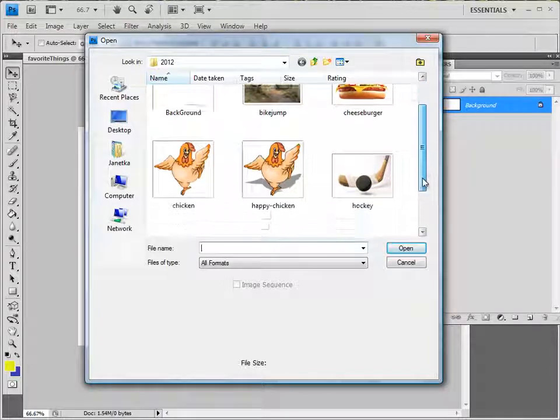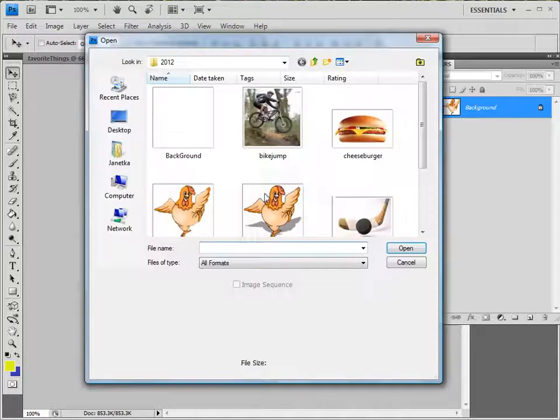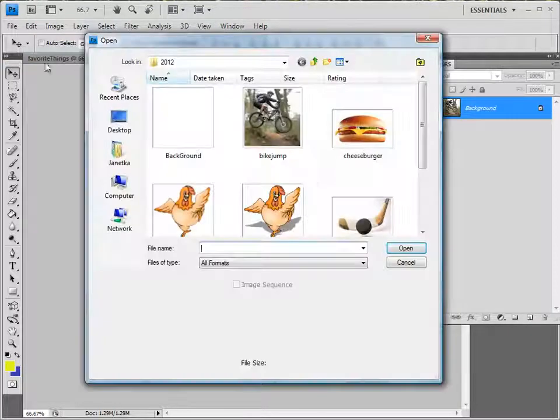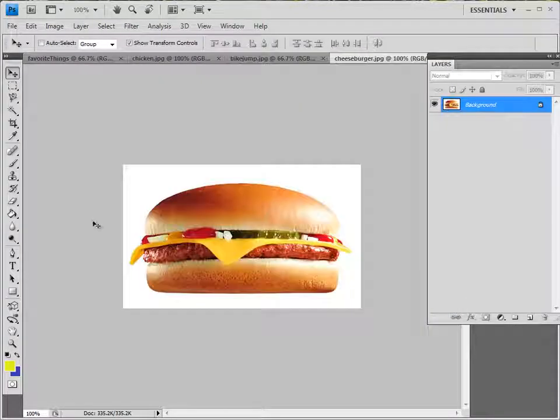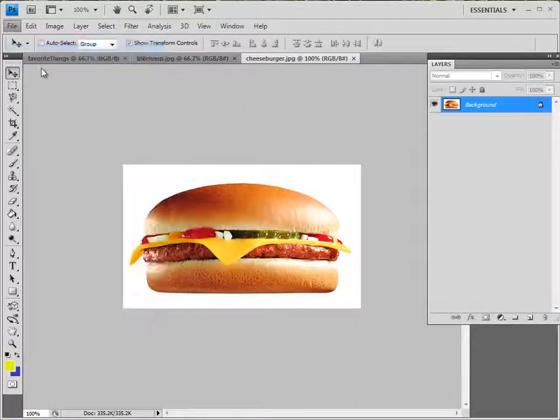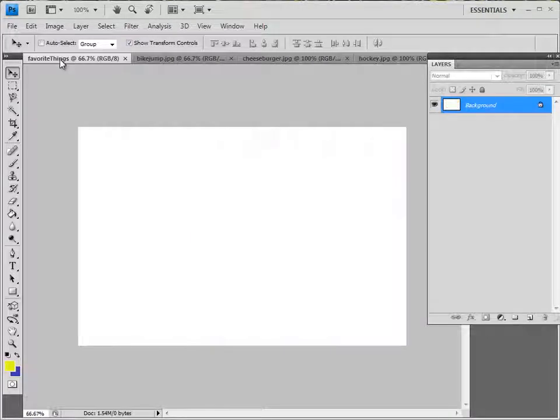I'm going to open up my chicken photo. I'm going to open up my bike jump photo. And I'm going to open up my cheeseburger photo. Oh wait, my favorite thing isn't a chicken. Let's shut that one down. Let's go for open up the hockey photo. There we go. So first thing, favorite things.